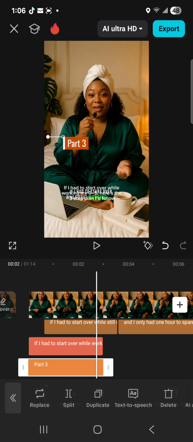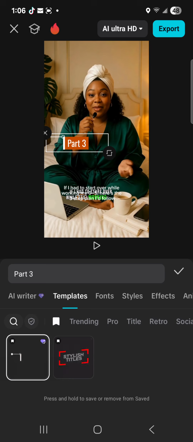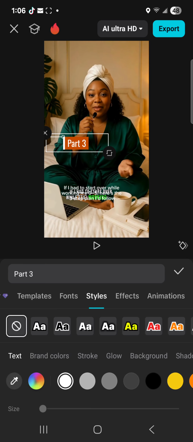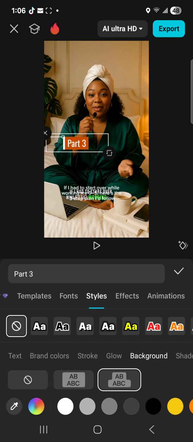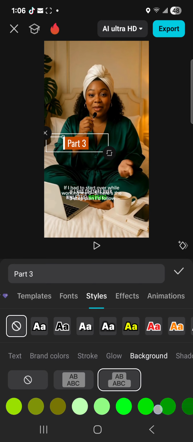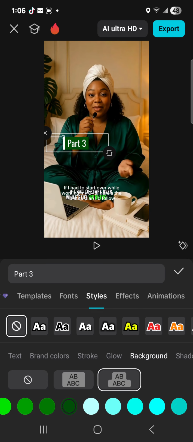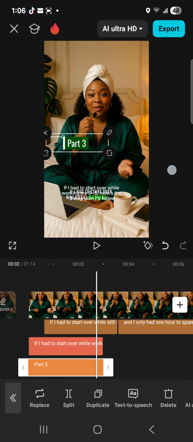Okay. And then we're going to click it and double tap it so we can bring up the options again because we need to change our colors. Remember, we had it green in the background. So we're going to move over to styles. We're going to hit background. We're going to scroll over and look for my green because that's how we had it. Okay. So that's the first thing. And now we have that lined up well and we should be good with that.